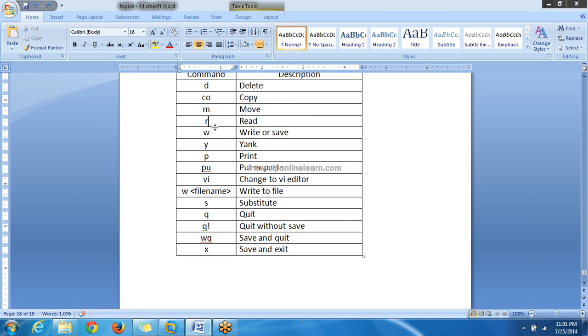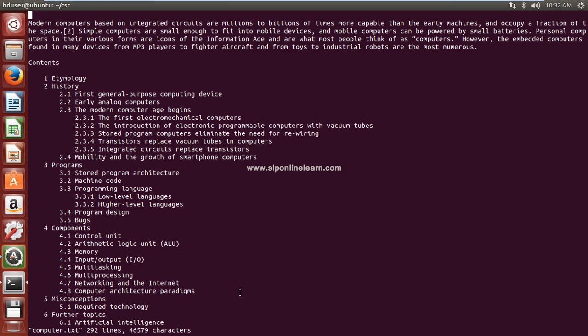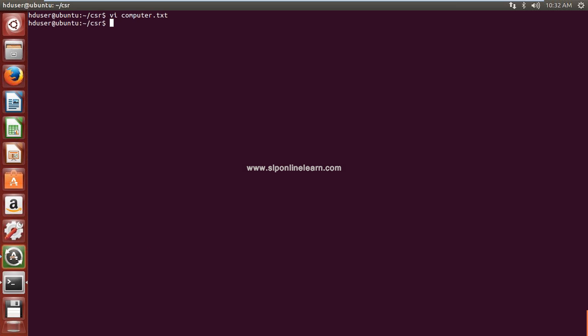The R command will read the specified file and place it into the buffer. Using the write command, you can create a new file. It is similar to save as. Here we can check whether it copied the whole file content or not.